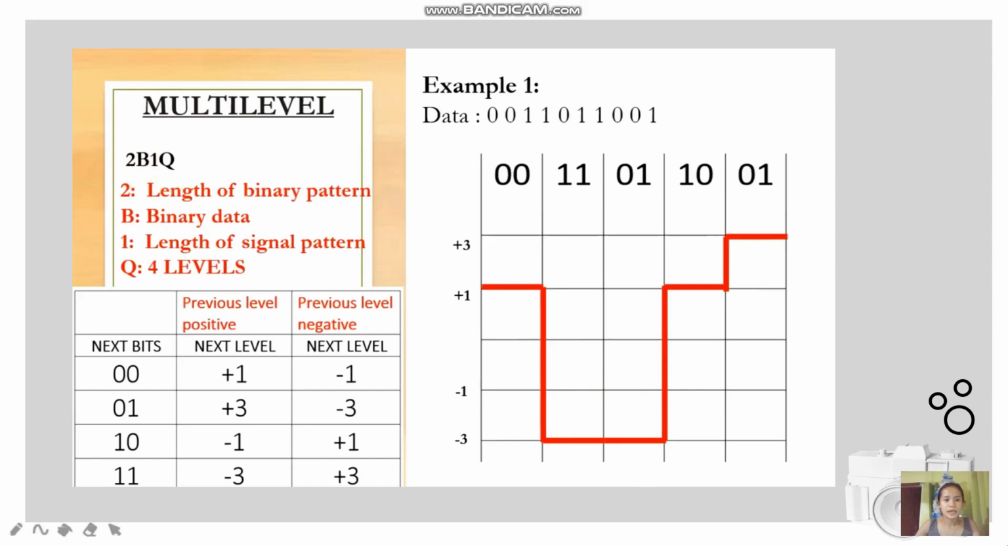Let me just explain the one by later. Now I have here an example where the table that I've shown to you a while ago will be used. The example is 0, 0, 1, 1, 1, 0, 1, 1, 0, and 0, 1. So the next bits for this first column are 0, 0. Since we don't have any previous level yet, we'll use positive 1, so we're going to write a line here. Now for 1, 1, since the previous level is positive, we'll just follow negative 3.